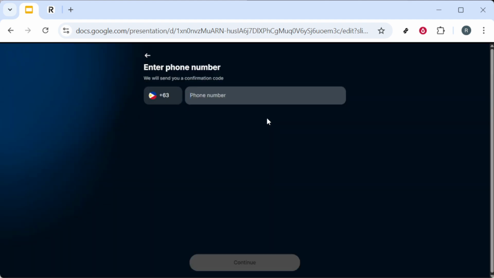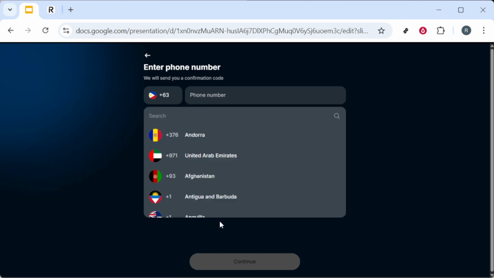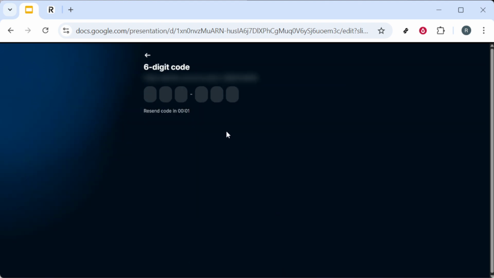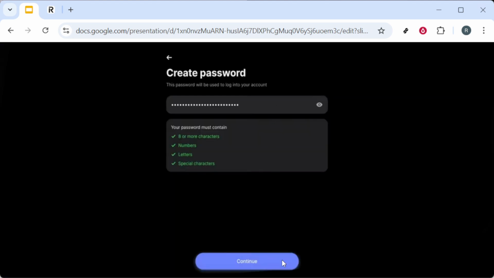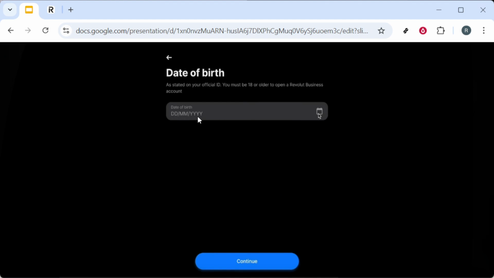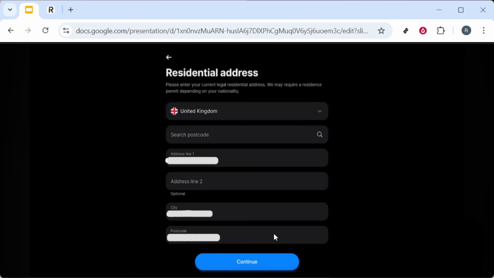Now, enter your phone number. Make sure the correct country code is selected and that you can receive texts on this device. Click Continue, then type in the verification code you receive by SMS. Create a strong, unique password you don't use elsewhere, and continue. You'll then enter your date of birth, followed by your residential address. Use your true current address, ideally the one that matches your identification, and continue after each section.